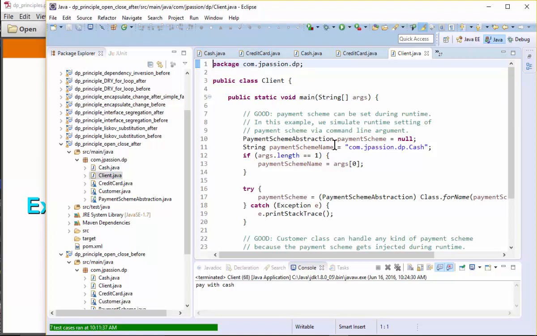So here we are simulating by actually having the payment scheme received as a command line argument. Let's say we have a string com.jpassion.dp.cache, and that's the default. And if a command line argument is passed with a different one, like com.jpassion.dp.creditcard, that will be used as the payment scheme name.